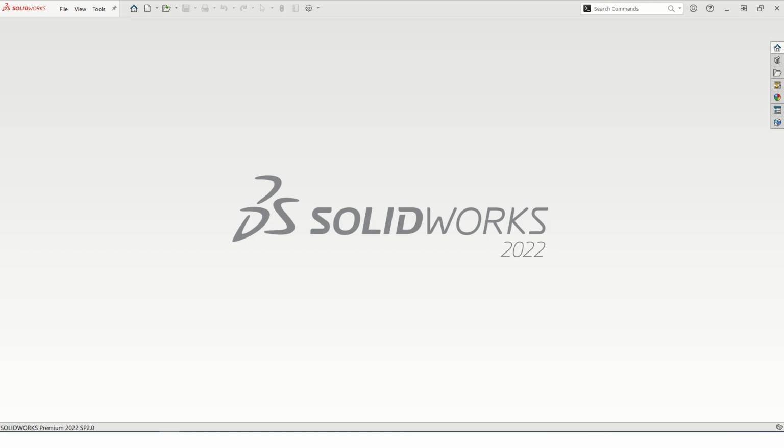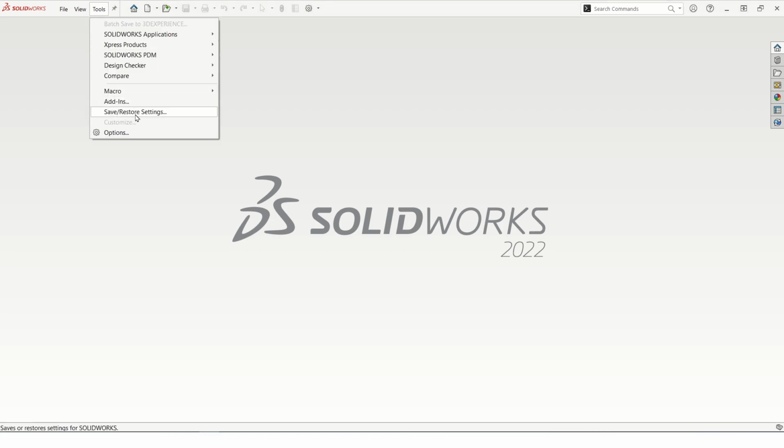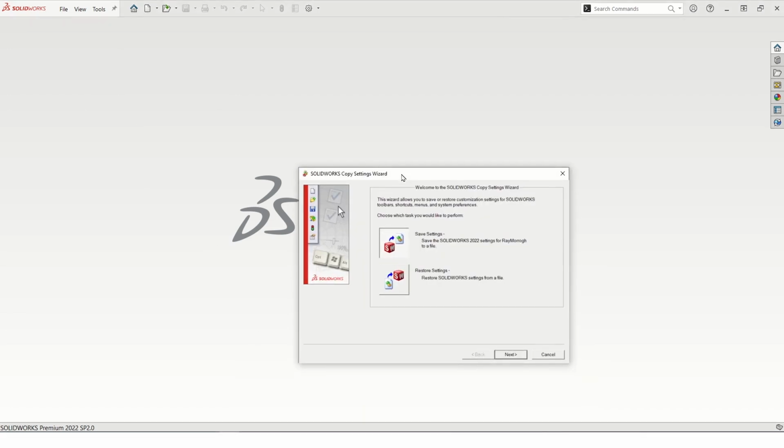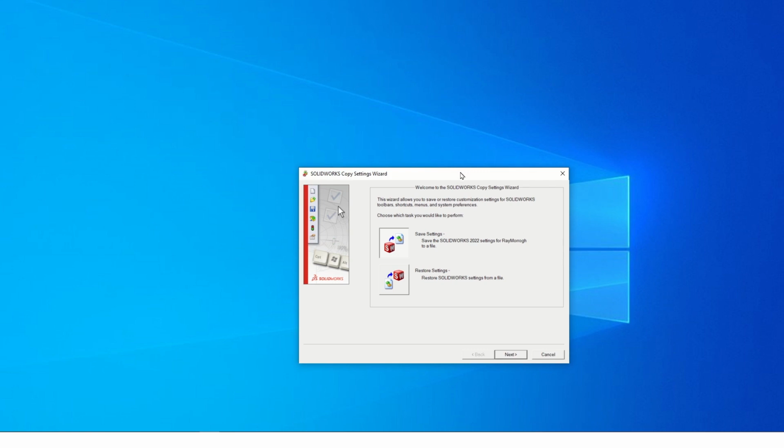We can access the copy settings wizard in two different ways. The first way is to use the save restore settings command in SOLIDWORKS, which can be found underneath tools. When we click on this, it will automatically launch the copy settings wizard. However, some customizations do not save until SOLIDWORKS is closed, so it's best practice to close your active session of SOLIDWORKS before using the copy settings wizard.